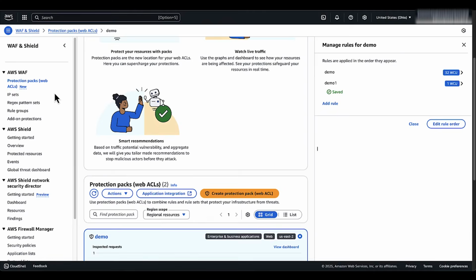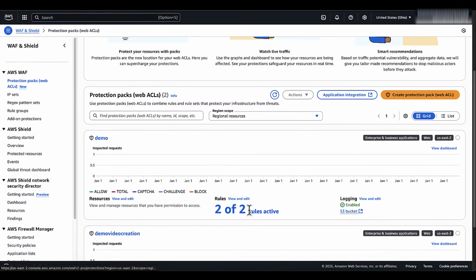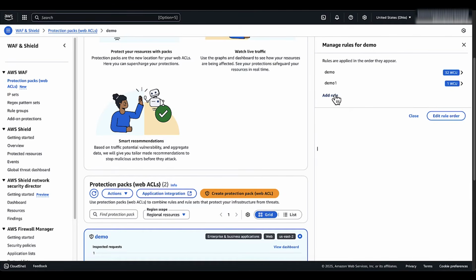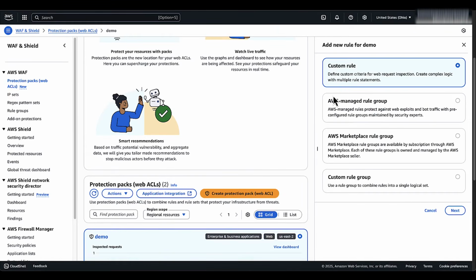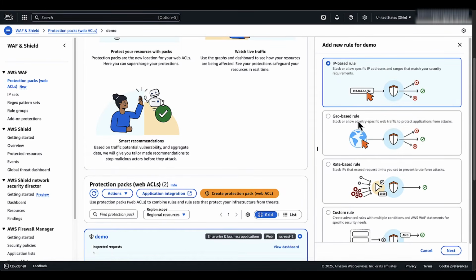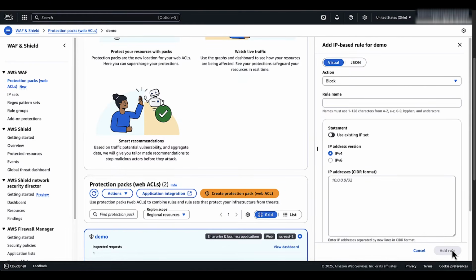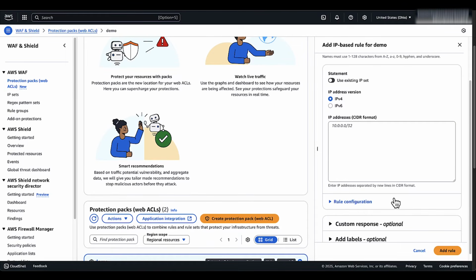You can also create an IP set rule to block specific IP addresses. Select your protection pack, and then choose Rules, choose View and Edit. From Managed Rules, add Rules. Choose IP-based rule, and then choose Next. For rule action, choose Block. Enter the name for the rule. Under Use Existing IP Set, select your IP set. Finally, choose Create Rule.